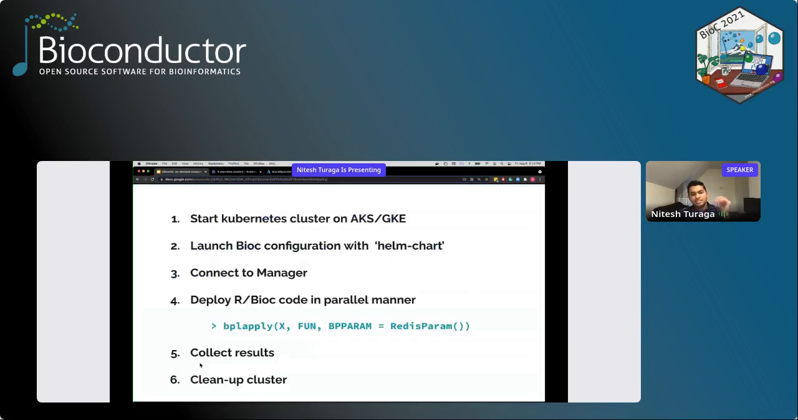All right, let's delve into this user flow just a little bit more. I spoke about how you can start your Kubernetes cluster, and right now you're able to do this on the Azure Kubernetes Service and the Google Kubernetes Engine. Azure is a Microsoft service, and Google is Google, I guess. And you launch this Bioconductor application, whose configuration is provided to you via a Helm chart. You install it, and you connect to the manager.